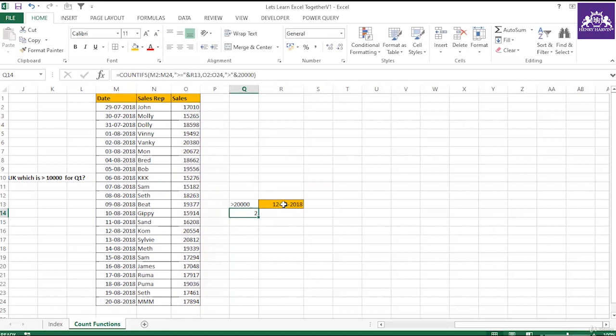What are we telling? Greater than 12th of August or equal to. Maybe you can tell, what does it mean, greater than 12th of August in the formula? It means greater than 11th of August. Greater than 11th of August, whichever is greater than 20,000, give me that count. So you can see we have only two things there.